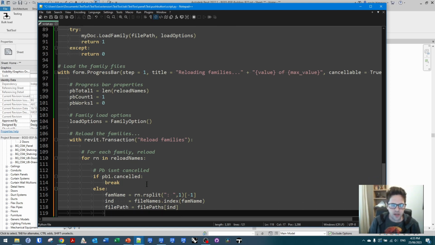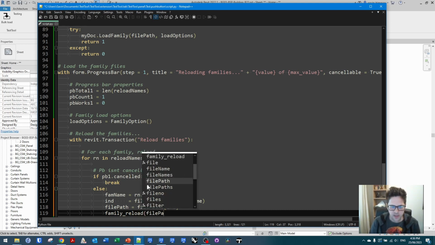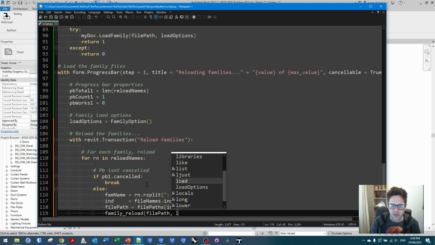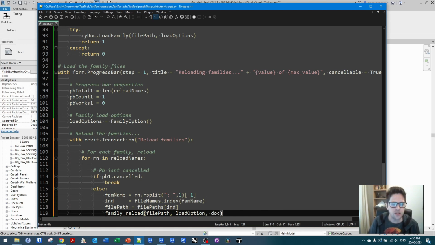So all we need to do with that is actually just say that we want to reload the family. So first I'll say family reload, and we're going to provide the file path that we just got. We're also going to provide the load option that we created before and the document that we got a fair while ago in our code. Now this is going to return 1 if it works or 0 if it doesn't.